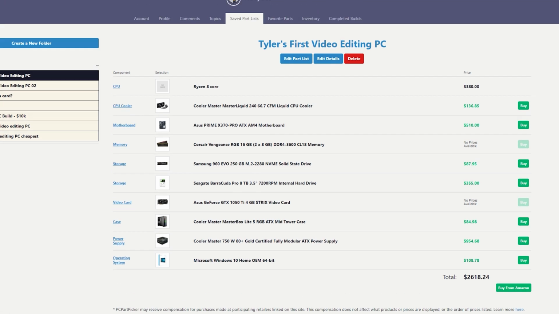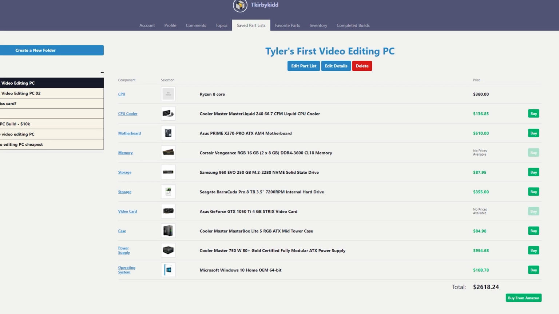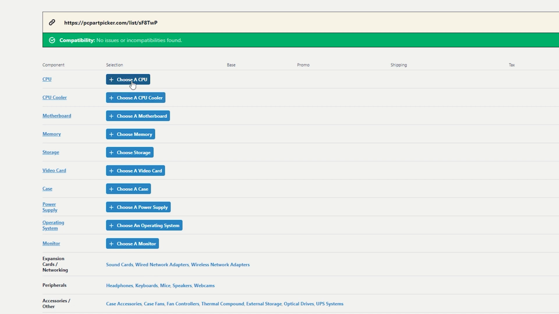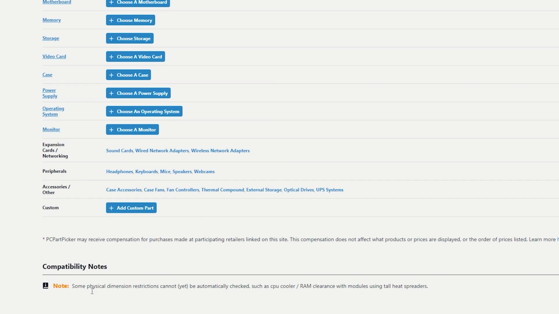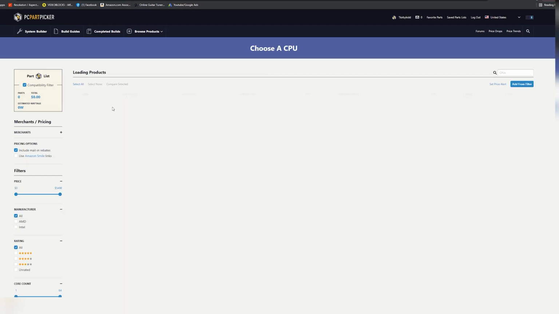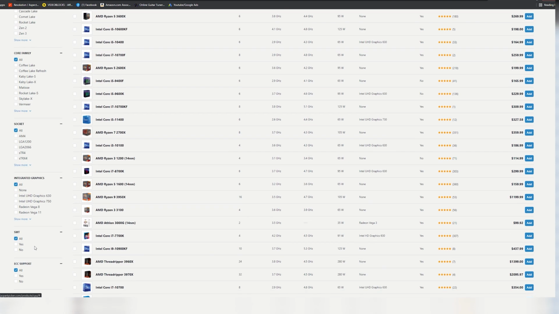So let's say you want to build your own PC and you know what parts you want. What you would do is go to System Builder and then just go through the list. It's that easy, and it'll tell you down here if things aren't compatible or not. So let's do one, maybe all of them, but maybe I'll cut it short and just do a couple for you. So let's choose a CPU, and you can see they have all these filters on the side here.